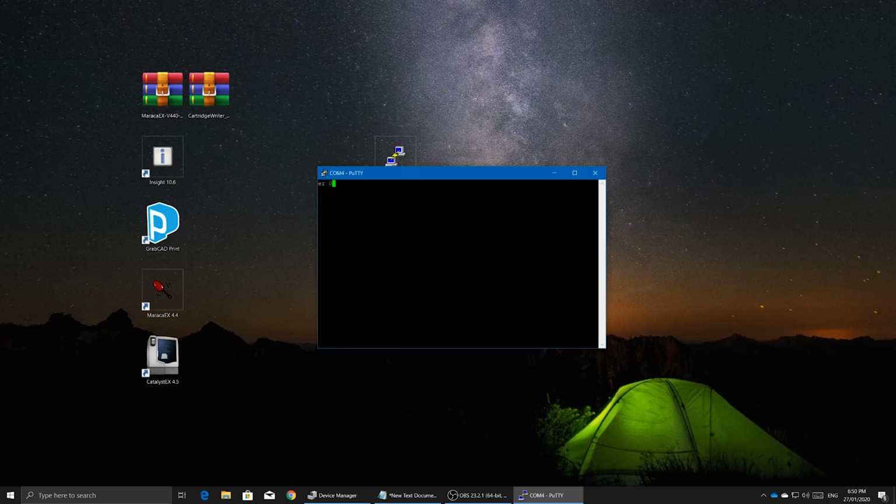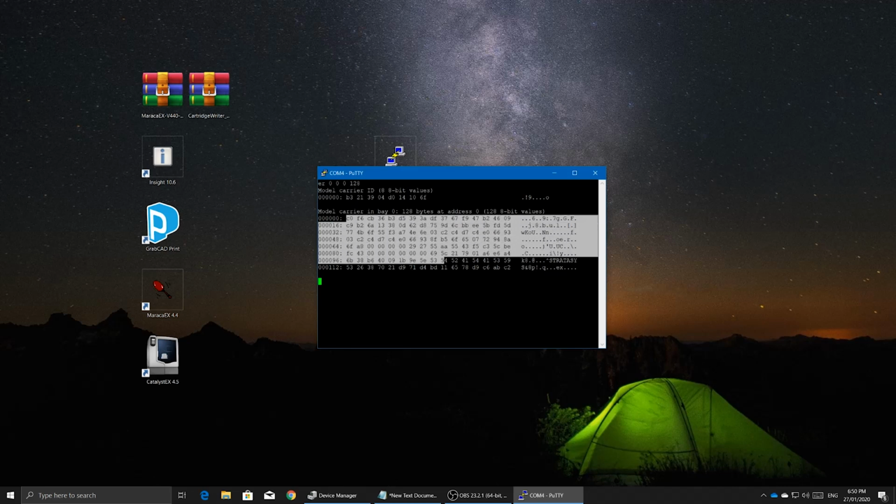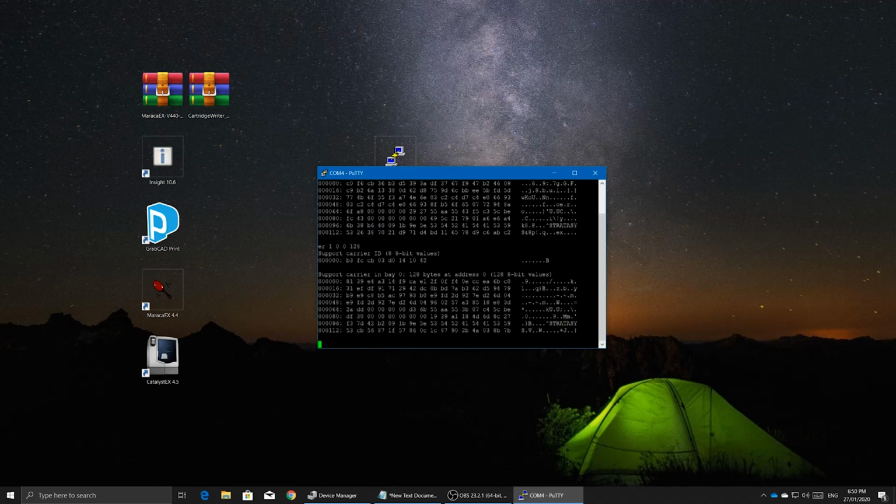To read the data that is on the model cartridge, put in ER000128 and the printer will show you all of the data that is in the model cartridge. Do the same for the support one, except the command is ER100128.